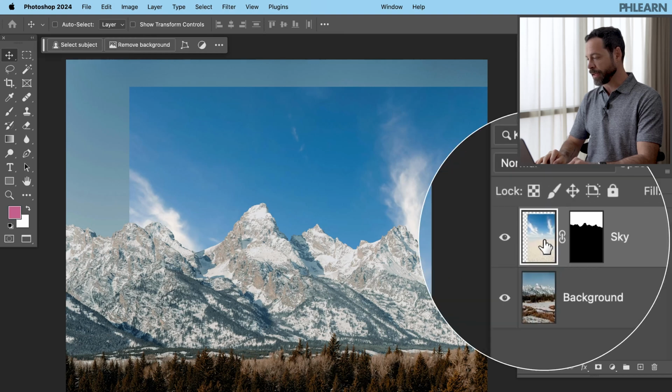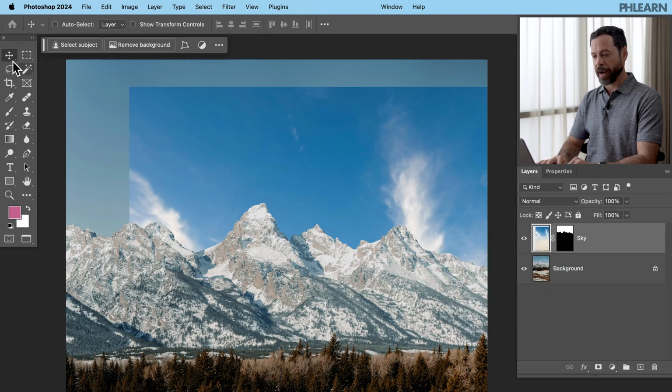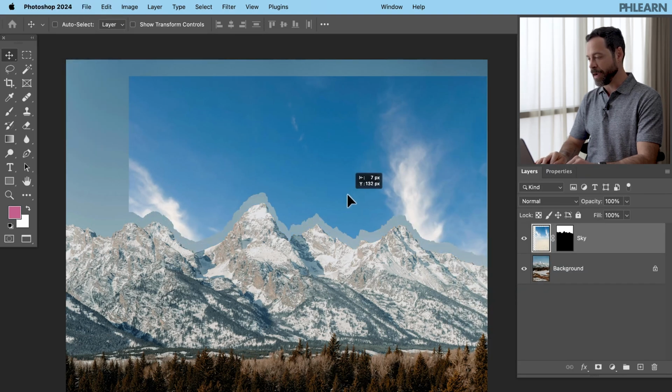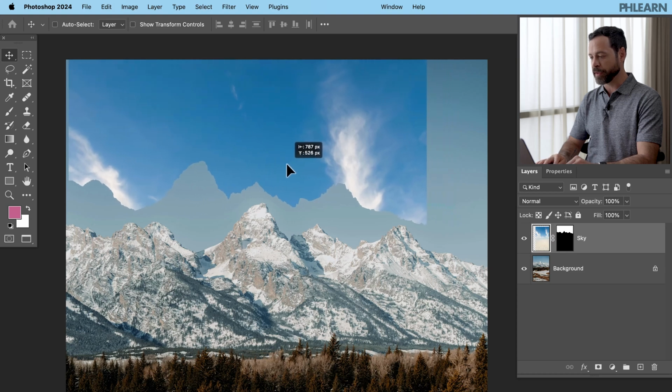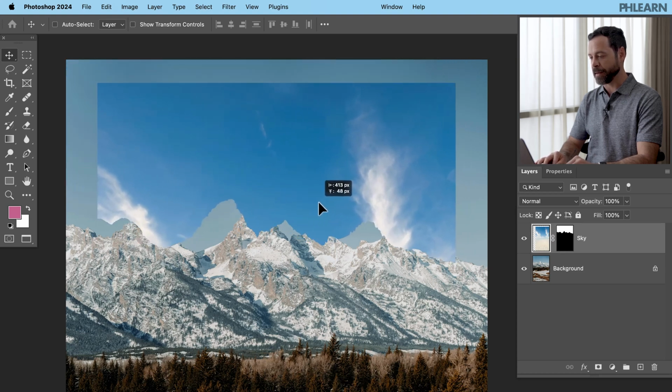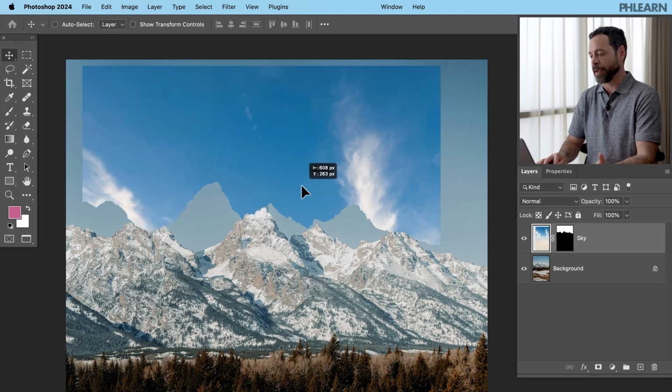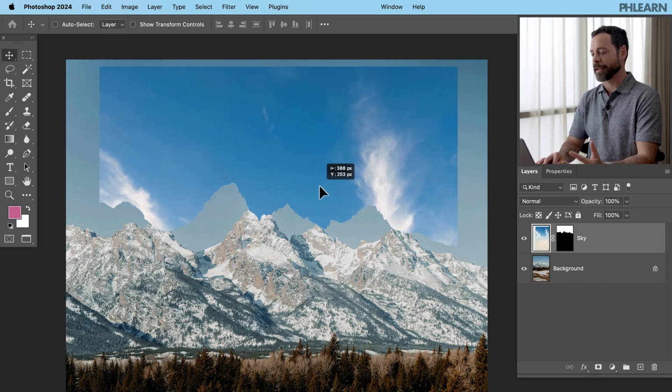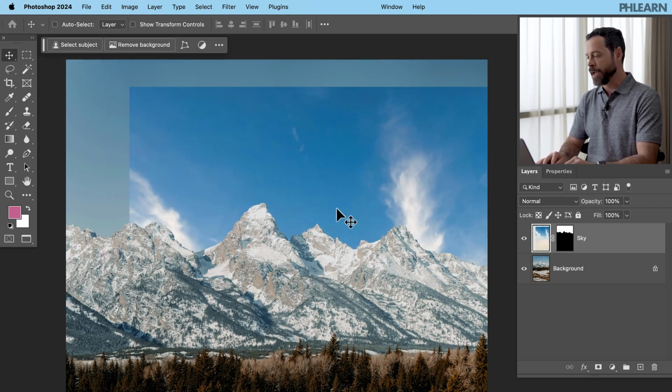So let's click on the layer itself, the layer selected. I'm going to grab my move tool. There we go. And now you can see, okay, I'm moving the layer, but the layer mask is moving at the same time, which we don't want that, right? I want to be able to move the layer and the layer mask stay in the same place. So let's hit undo.